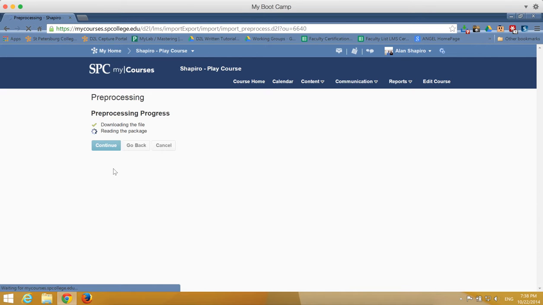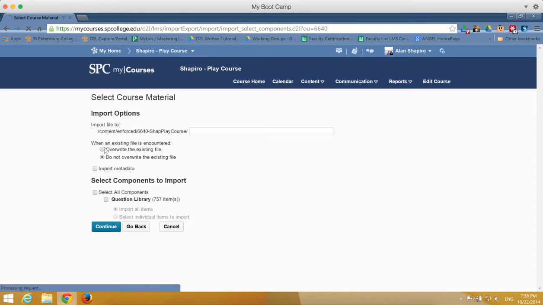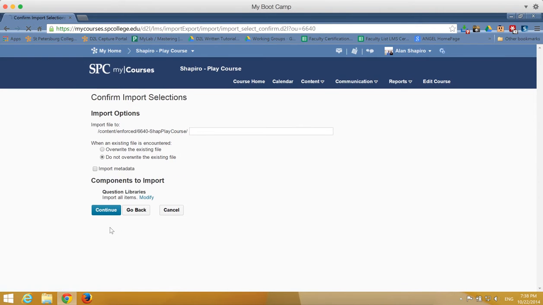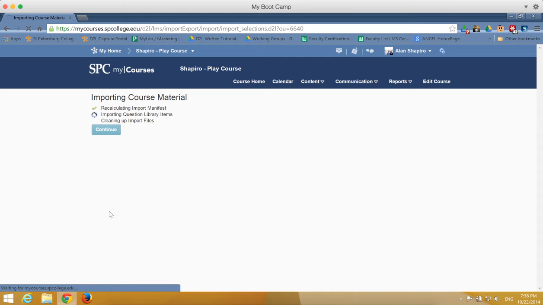It's going to go ahead and download and read the package. You click Continue. And you'll notice that it will say this, select all items, and it's going to put it into the question library. Go ahead and click Continue. And then continue again. And it's going to go through and import the files.